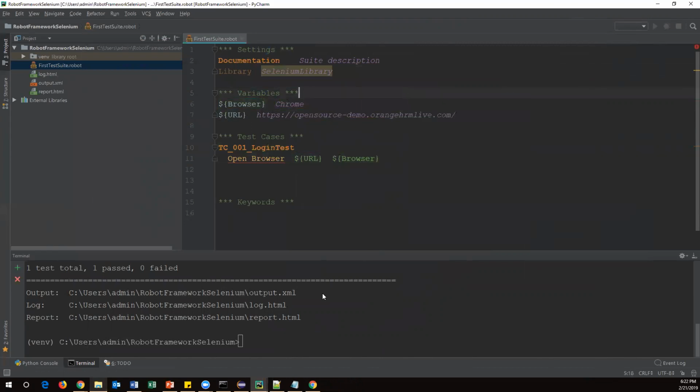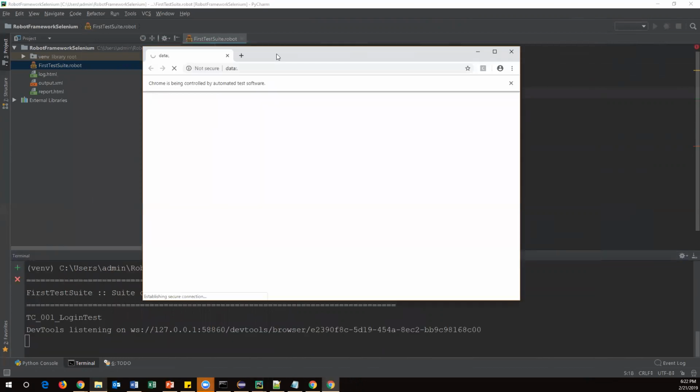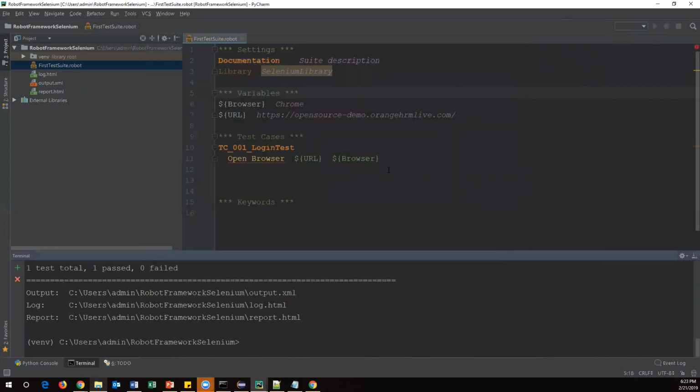Now how to execute this test case? Only through command prompt it is possible. Robot is a command, then the test file name dot robot. Press enter, and it will start executing. Now it is launching my browser and then opening my URL. We haven't done anything else, we just launched the browser and opened the URL. So this is your very basic Robot Framework test case.